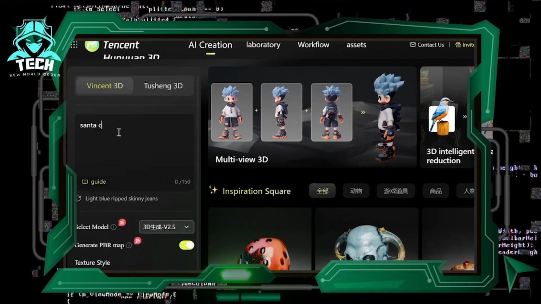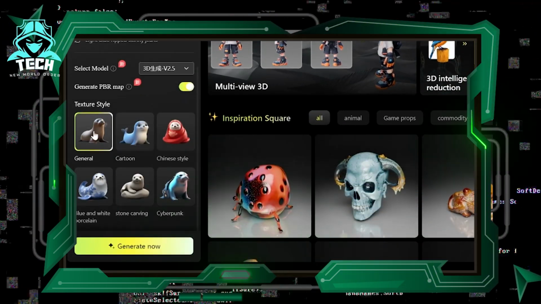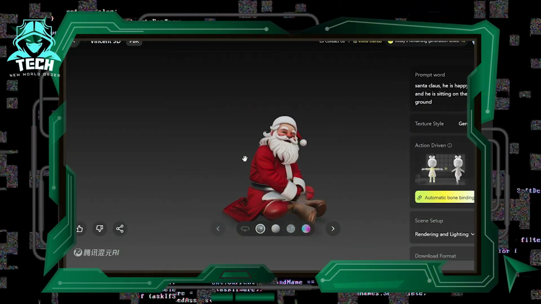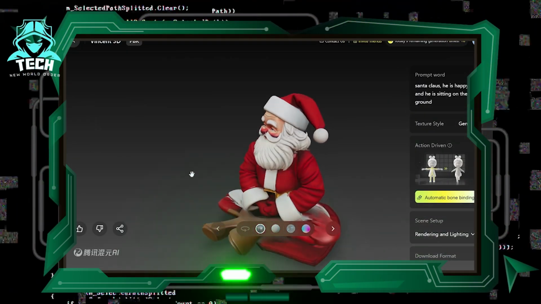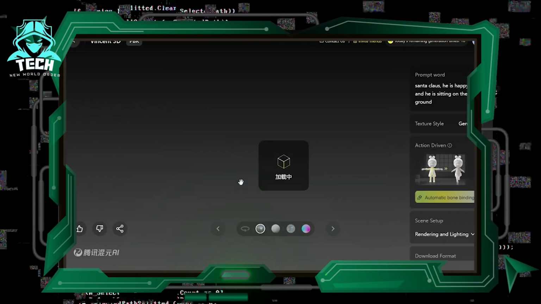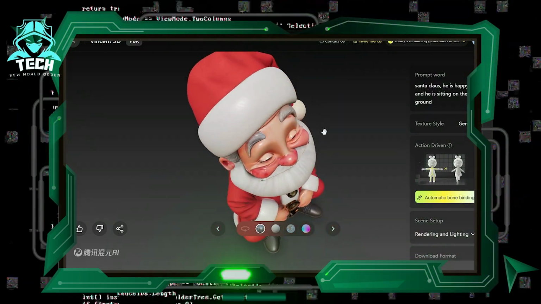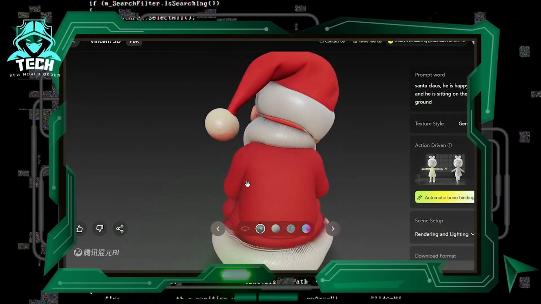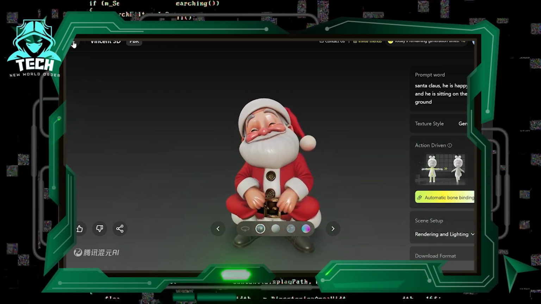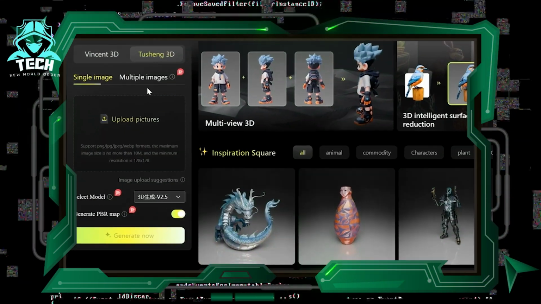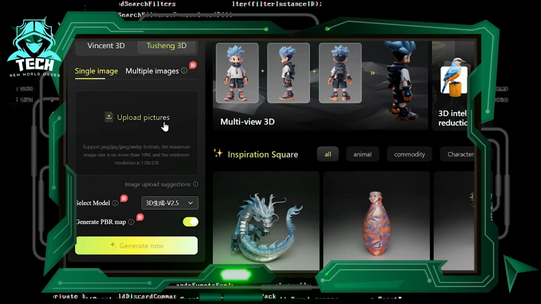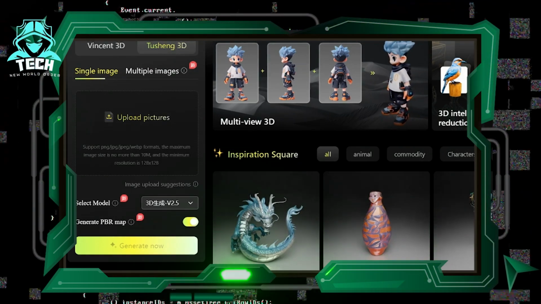Let's try another example. This time, I'm generating a Santa Claus sitting on the ground. I left the texture style as general to see how it handles a more neutral tone. Keep in mind, models here tend to be at least slightly stylized, even if you aim for realism. The first version had a foot placement issue, but overall, you get multiple variations, so you can always pick the best one.